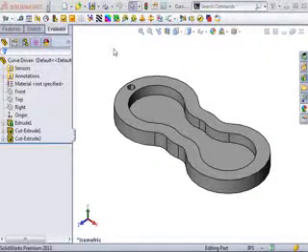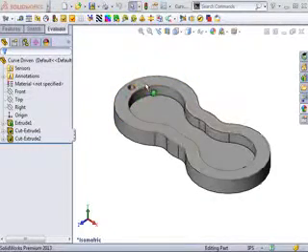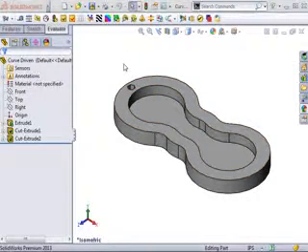Another way to replicate geometry on a part is by using something called a curve-driven pattern. Here on this part, I want to pattern this cutout around the top surface of this part, but it would be impossible to use a linear or circular pattern to achieve this. With a curve-driven pattern, you can use a curve to drive the pattern's direction.